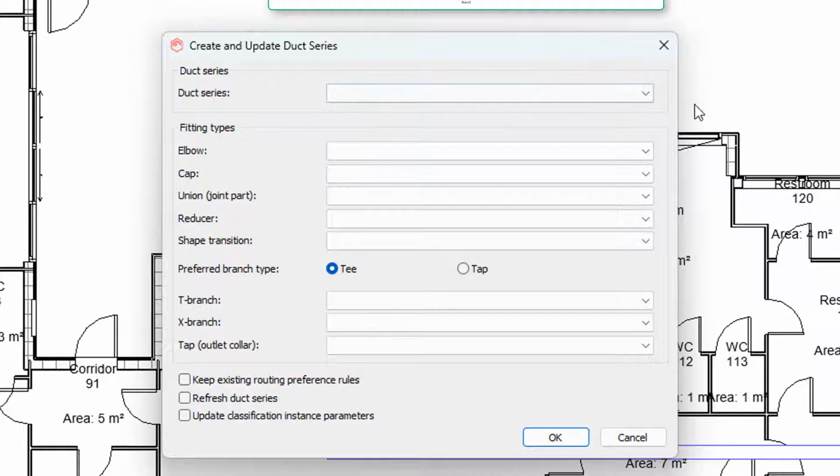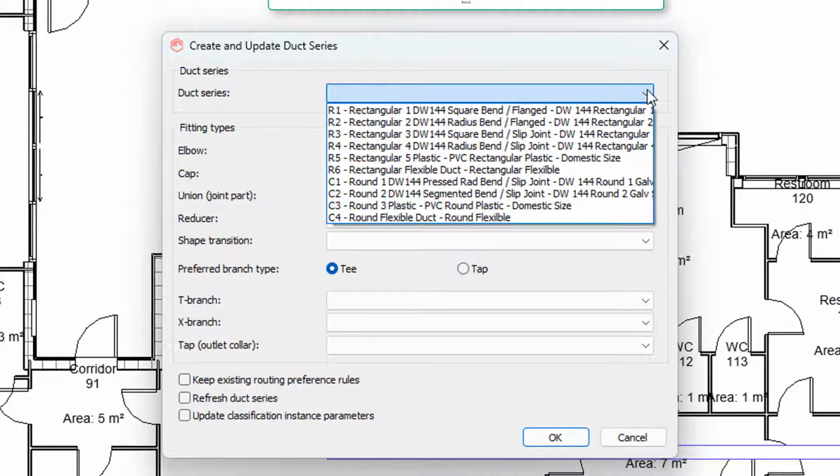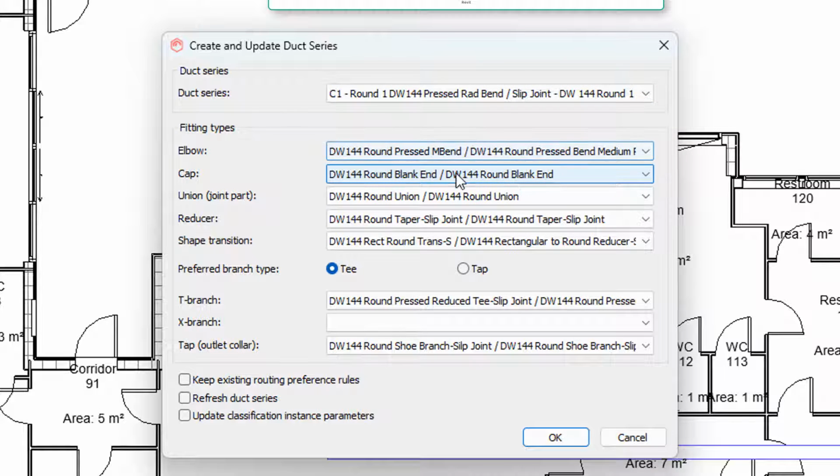Choose duct series. Here I choose the one I want to use. I want to use a round series here now. And we see we have pressed radius band, we have segmented band, we have PVC plastic ducts, and we have flexible ducts. So I choose now this one, and we see that here we have a lot of components that will be loaded into the project. We have elbows, caps, unions, reducer, etc., etc.